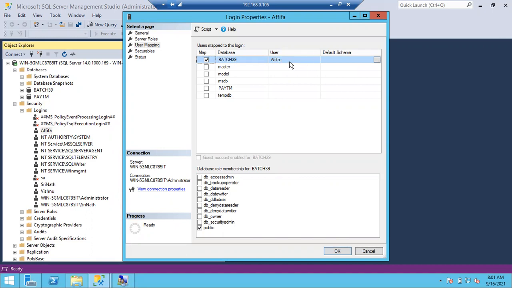You can ask, sir, can I change the username for Afifa? The login name is different from the username. You can edit it, it will allow us to edit it, but it's not a good practice. Don't change the username and login name. Keep it as it is.